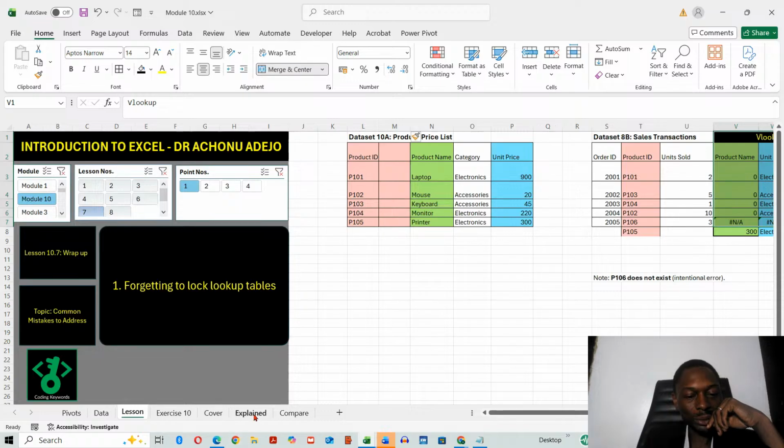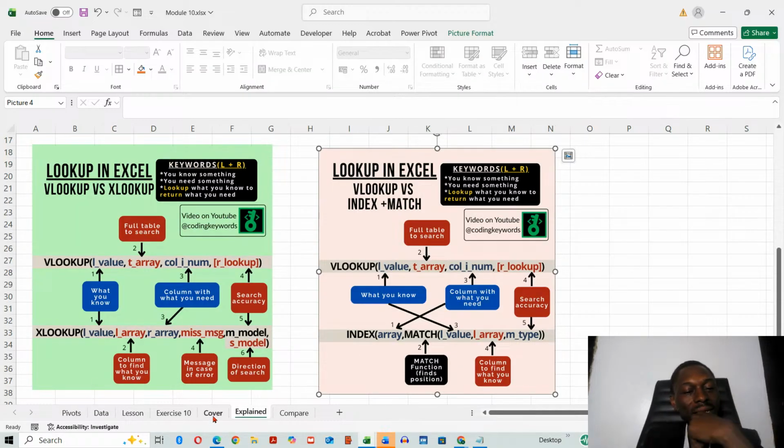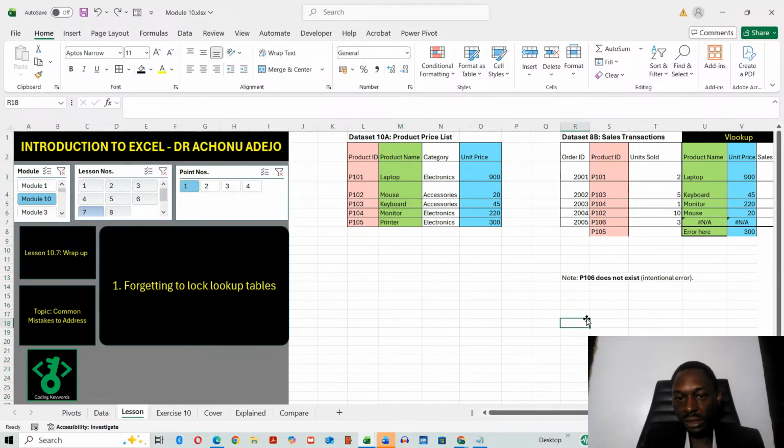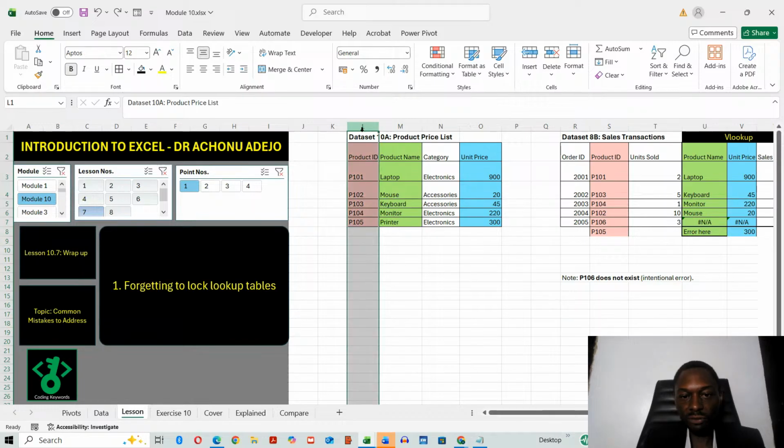You can go back to these nice looking diagrams here, and we see that in the VLOOKUP you have to specify the column that you need, and the column changed when I added a new column. Whereas with the XLOOKUP, you specify the range, and the range was updated, and so I didn't have any issues. Okay, so let me remove that.